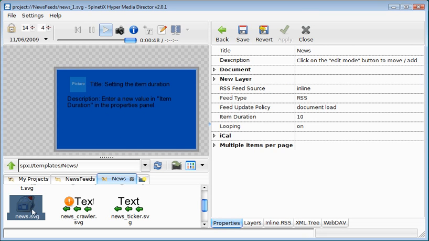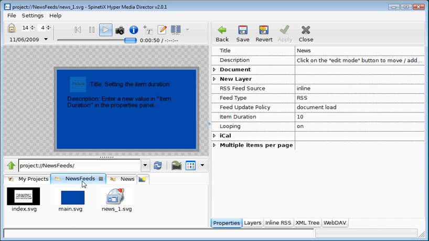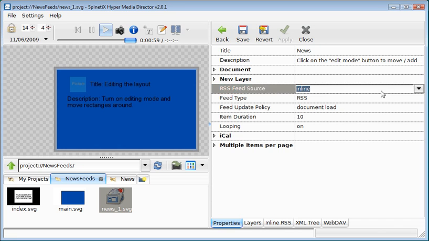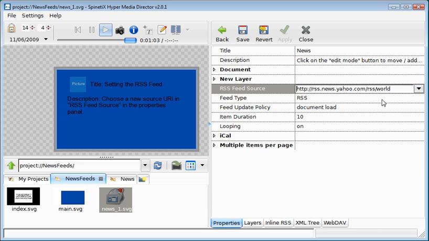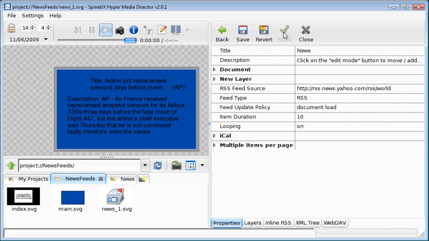You can see that drag and dropping the news directly to my preview has automatically copied the file to my project. The first step of the news is to select the news feed source. We're gonna use one of the predefined URI, which is the news from the Yahoo website, but you can also type your own URI. Press the apply or the save button to see the results. You can see here that the text has been displayed. This is the title of the news, and this is the description.